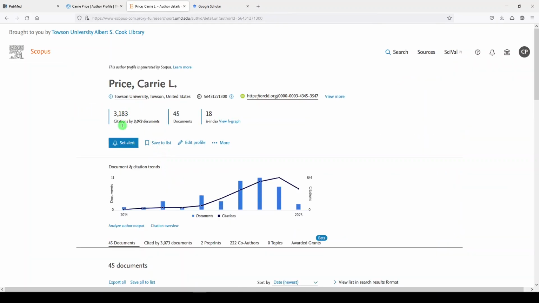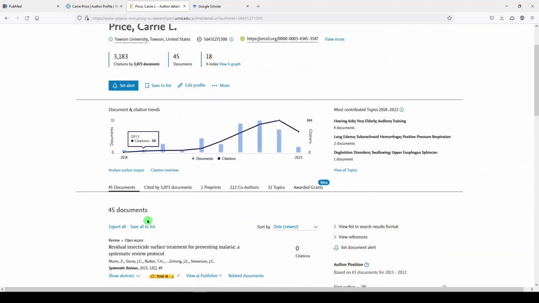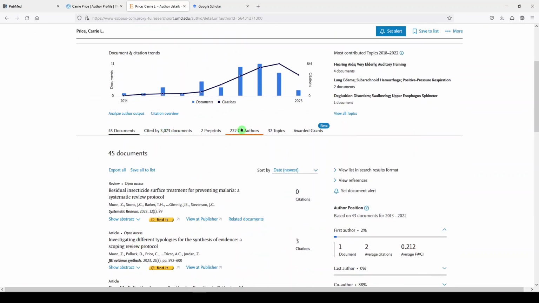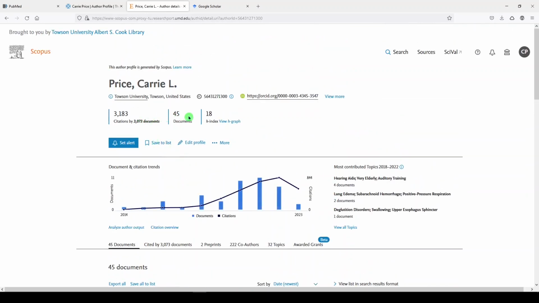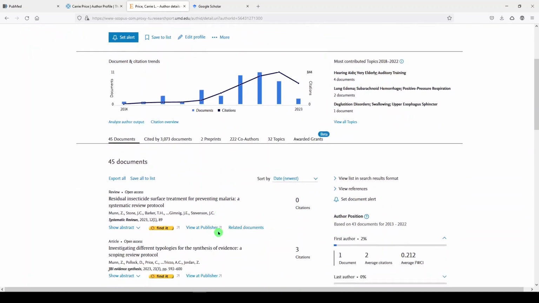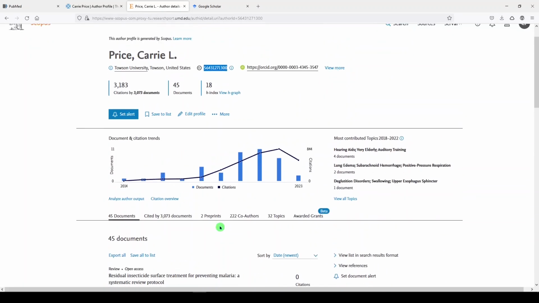Scopus is also going to show you your citations, your documents. You can look at the citing documents, your co-authors, the topics in which you publish, your most contributed topics over the past 5 years or so. It's also going to tell you your H index. That's a measure of how many articles have how many citations. That means I have at least 18 articles that have at least 18 citations. And it gives me a Scopus ID number, which I can use to search. Also, because I've linked it to my ORCID, it links to my ORCID. So you can look here for works, collaborators, citations, and more.